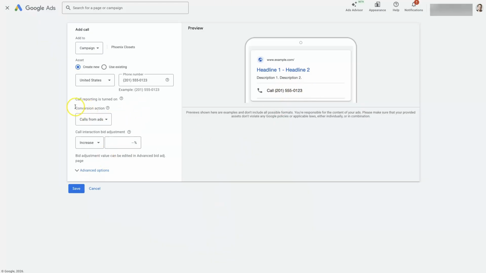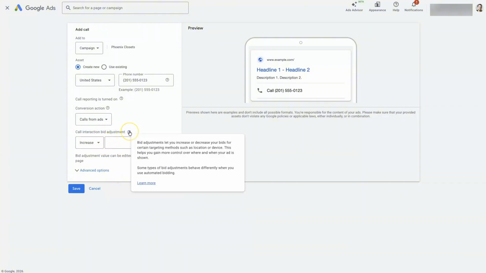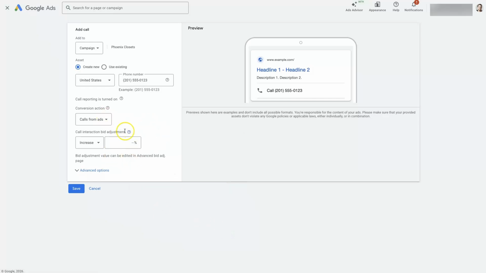And then you can choose the conversion action. You can trace this down to a specific conversion action. Usually you can just leave the default one on. It's going to be like calls from ads, right? And that's just the action where Google's going to be able to track conversions, which is when people call you. We can increase or decrease the bid adjustment for call interactions, which essentially just is like trying to get more calls. Essentially, it will explain it in detail here. You can even click learn more to get the full in-depth breakdown.